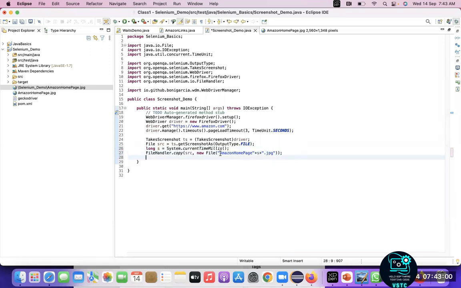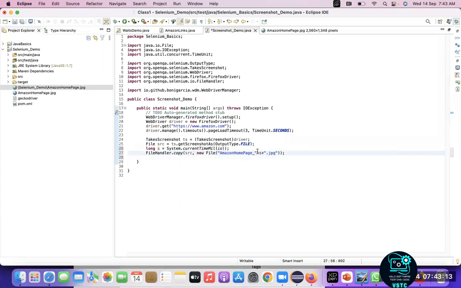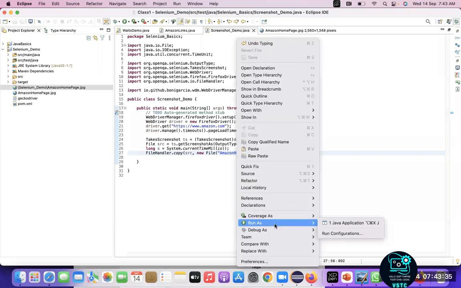Okay, so now the name of the file will be not only this Amazon homepage, it will be along with the current time in milliseconds. Whatever the time is in milliseconds, that also will be appended to the name of this file, and then it will capture. If you give the name like this, it will throw an error the second time. For the first time, it will save. For the second time, it will throw an error saying that with this name, a file already exists. In order to avoid that case, we use the system current time in milliseconds and append it to the file name. So now let me run this program again.